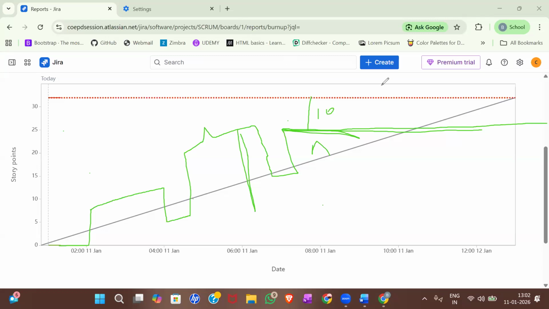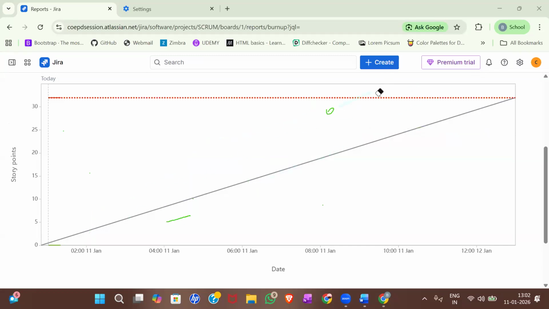Okay, so let me clear this. So this is your sprint burn down, sorry, burn up. Let me show you sprint burn down also.